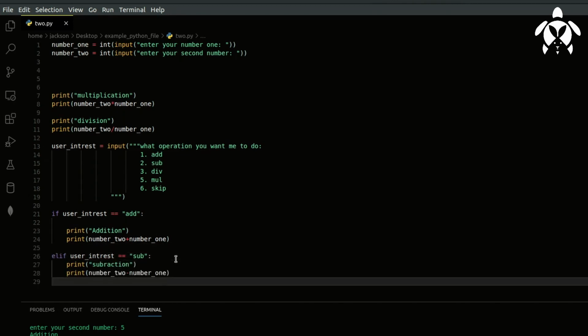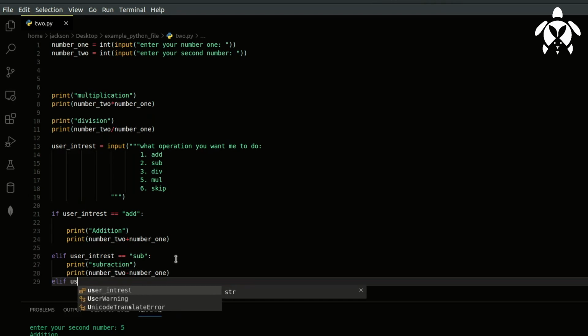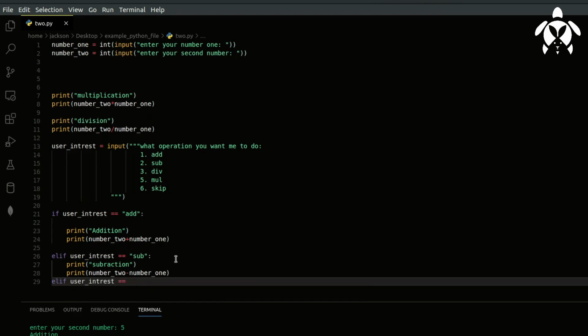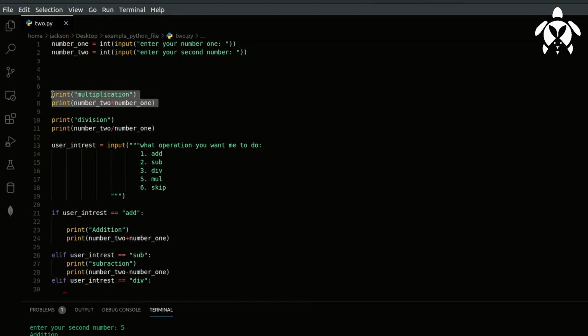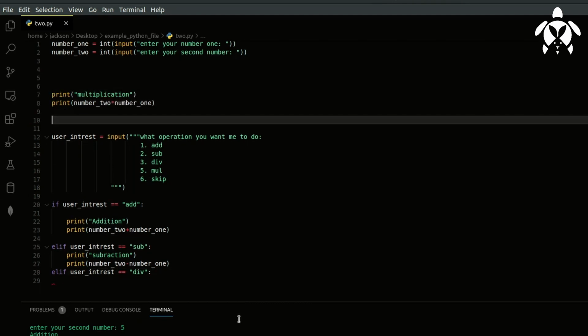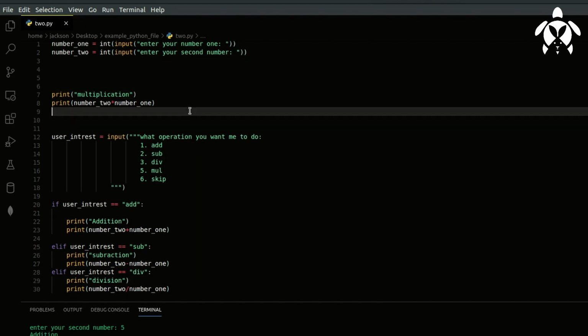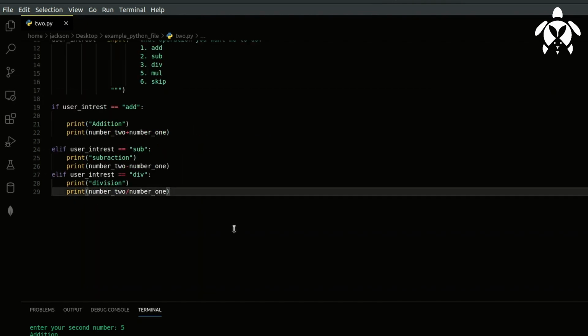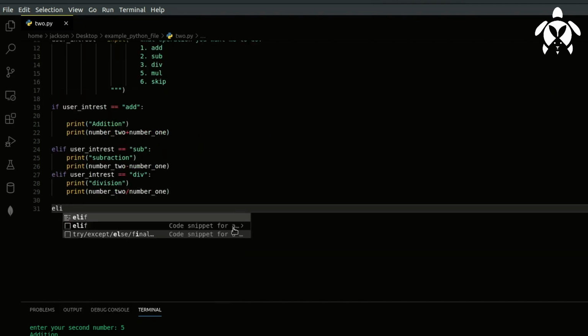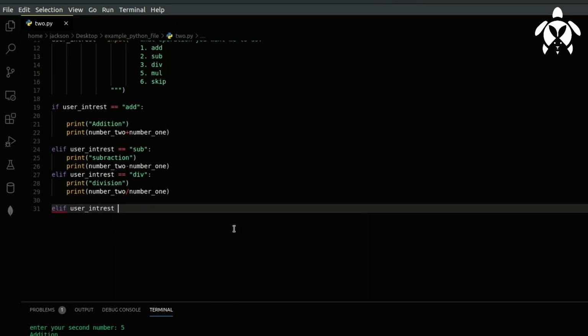And later, elif user interest is equal to division, then do this. So I'll just go here, we do the division here. And then also, if the user chooses multiplication, then it would be this one. And if user interest is equal to multiplication, do this one.